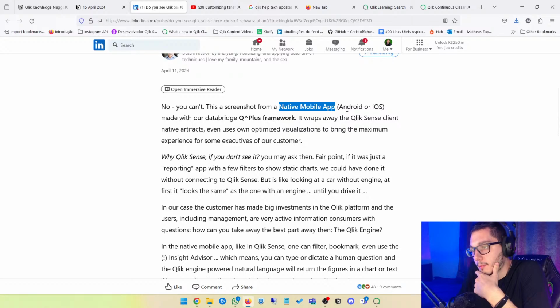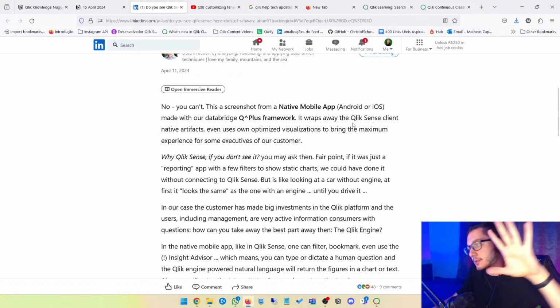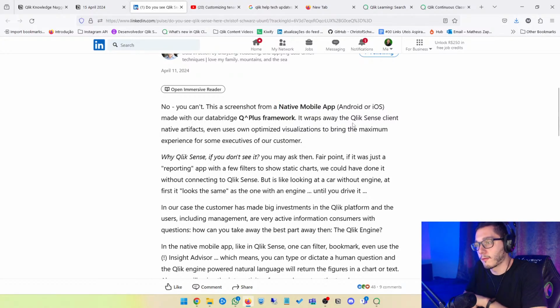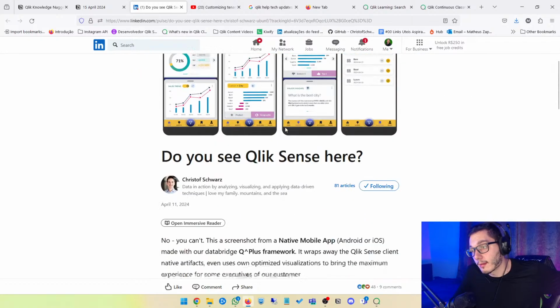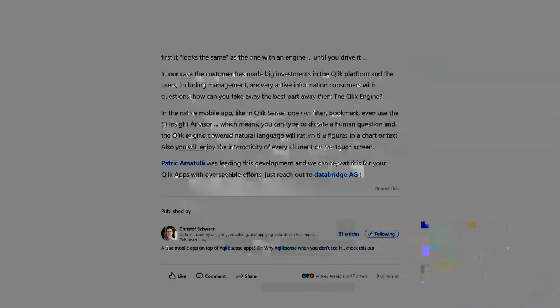This is a screenshot from a native mobile app, Android or iOS. So it's an application for iPhones and Androids, made with our Data Bridge Qlik Plus framework. It's a framework that gets the Qlik data and puts it in a readable format on a mobile app. Oh my god, it must be a lot of work doing this.